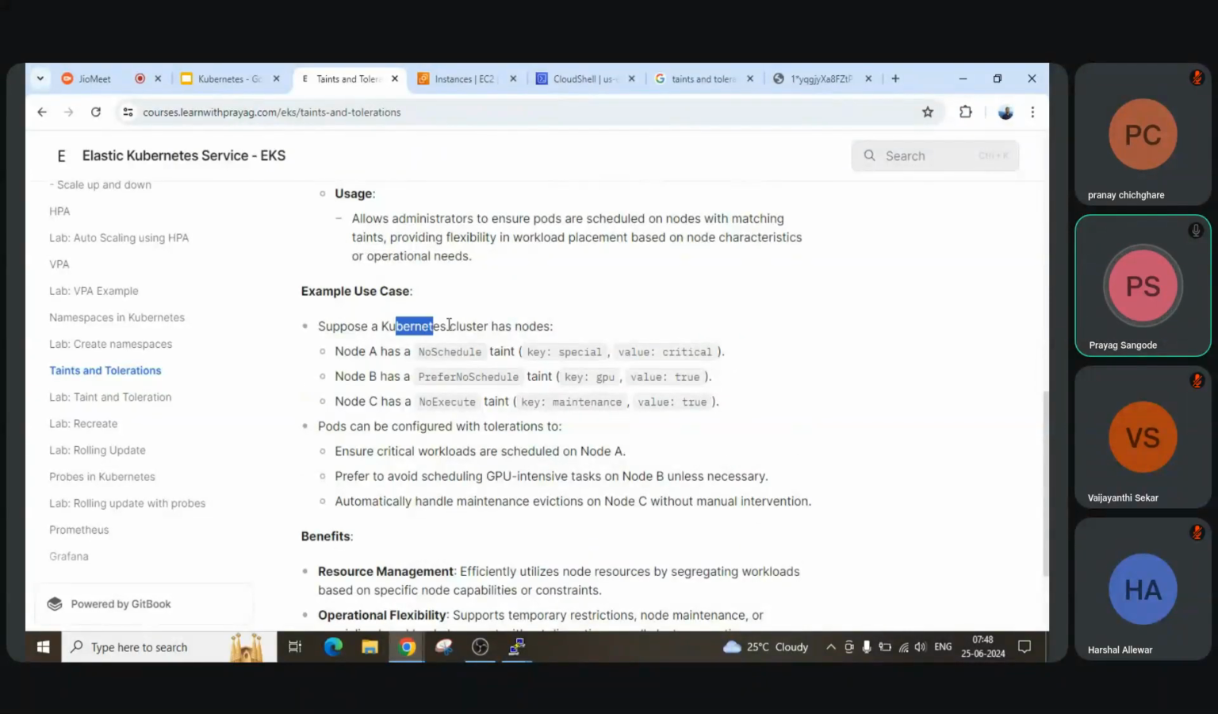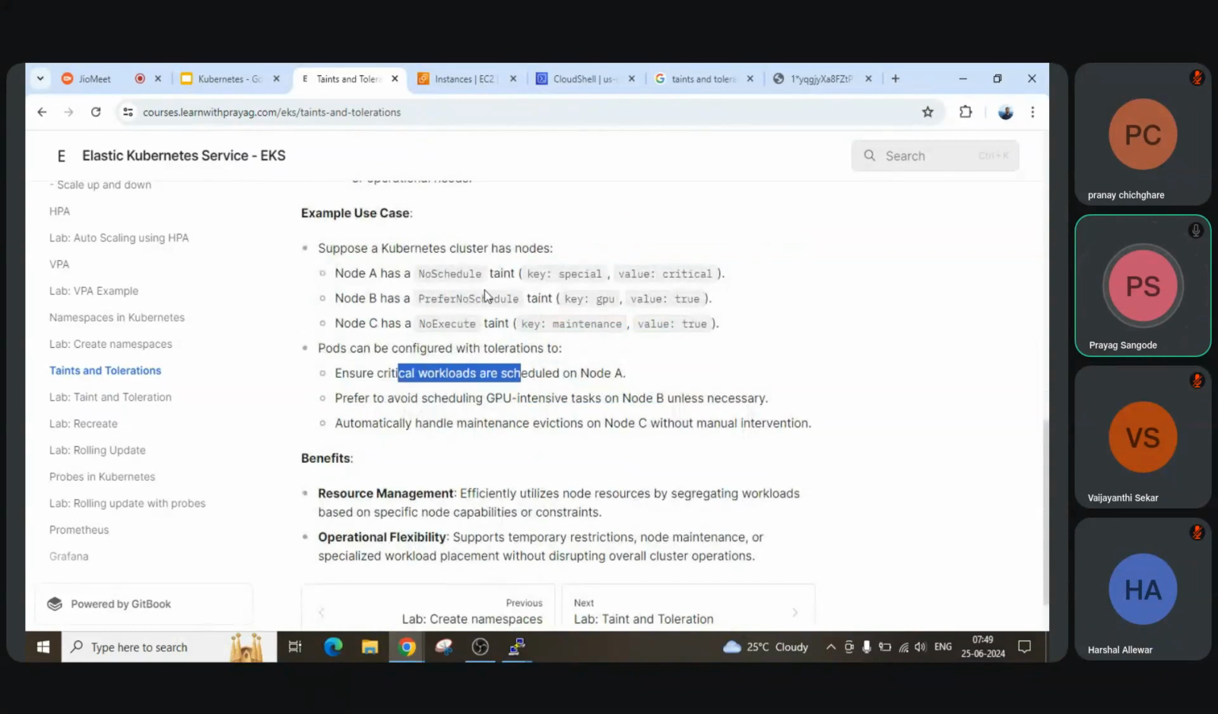So, an example use case. If we have a Kubernetes cluster which has various nodes, for node A we define the taint as NoSchedule, node B will be PreferNoSchedule, and node C will be NoExecute, and we'll define some key and values for it. With this taint, we can ensure that critical loads are scheduled only on node A. If the key doesn't match, it will not schedule it. If the key matches, it will schedule it.